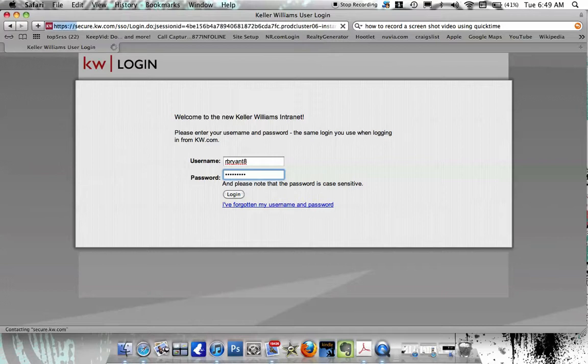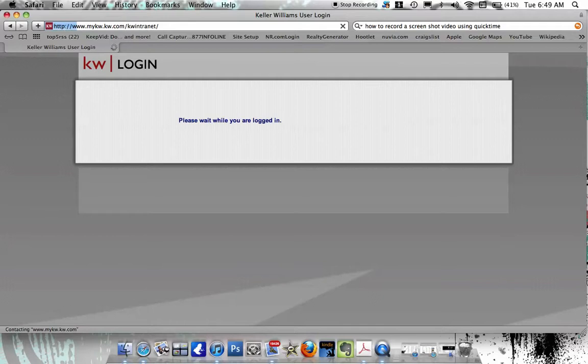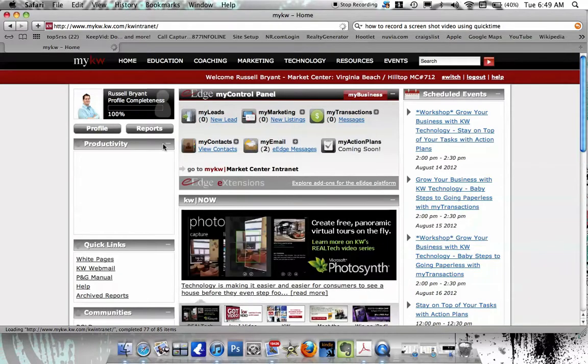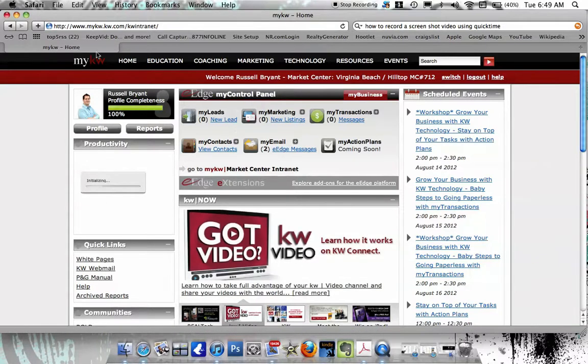Once you're logged in, you will see your beginner screen pop up for your KW intranet. Once you see that pop up, from that point forward, it's pretty simple. You're just going to work your way through the different steps. I know mine's taking forever. You want to make sure that if you haven't already by now, your profile completeness should be at 100%.